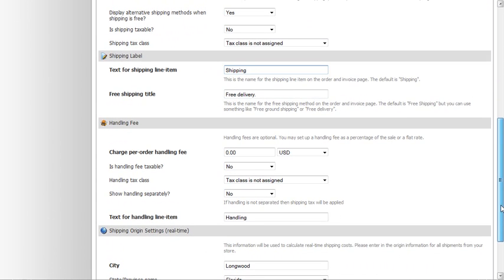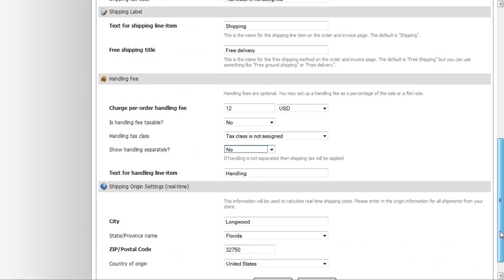And then the handling fee. Handling fees are optional. You may set up a handling fee as a percentage of the sale or a flat rate. Currently we don't charge any handling fee, but if you wanted to, you could say we're going to charge a $12 handling fee. Is it taxable? No. We can also set up an additional tax class for this, and then show handling separately. If handling is not separated, then shipping tax will be applied, if it's in fact taxable. So shipping is not. Do we want to show handling separately? Typically, you would, so people can see what that is. If you don't, it'll add it to the shipping cost.